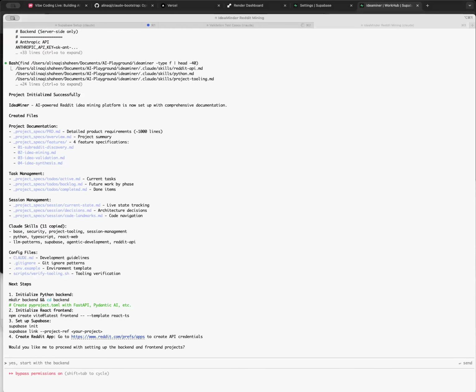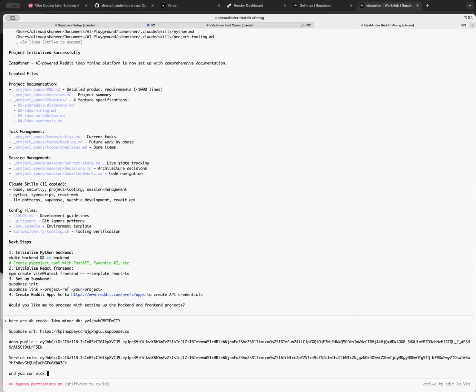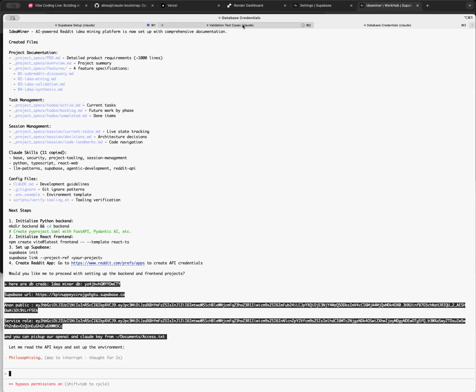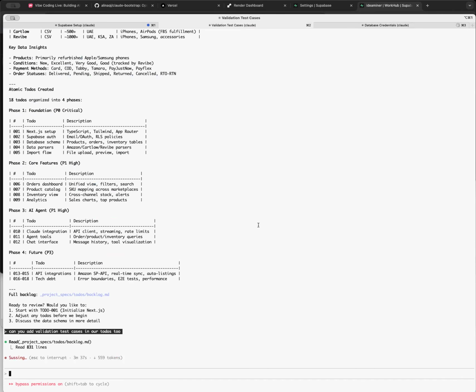And go here in Idea Miner. I will tell it that here are DB threads. And you can pick up our OpenAI and Claude key from. So I have all of my basic access keys configured usually for these ideas, and I just add them here. So it will configure it. So the same thing I will add here for Souk Hub while this creates the validation test cases.